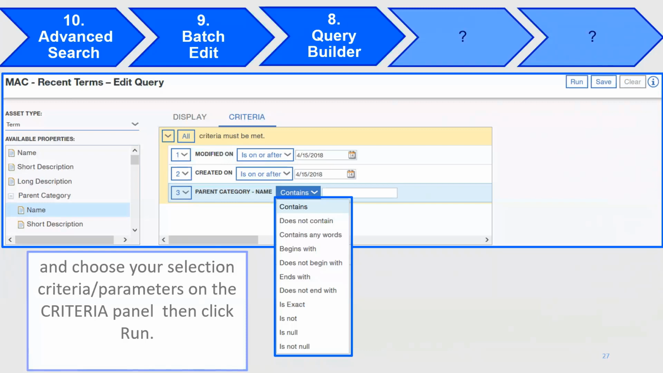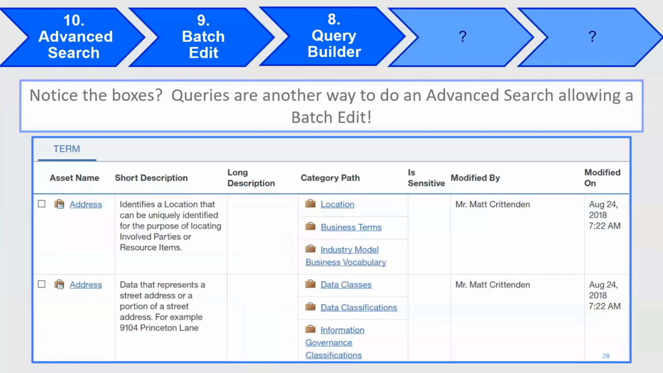Query Builder is an incredibly great way to do this. To show you a comparison of how you would do this in the world, this is the results from that particular query. Notice those check boxes on the left. This is another great way of getting to a batch edit capability. So you can take the results from Query Builder, just like you could advanced search, and do bulk edits, or batch edits, off of that information in the same way. So another really cool tool to do this.